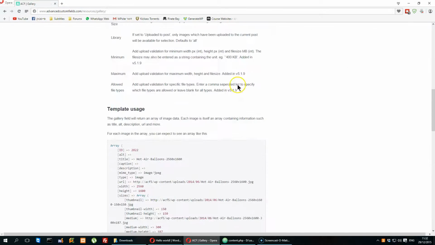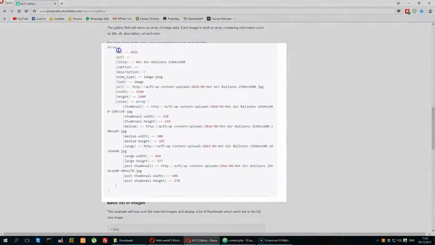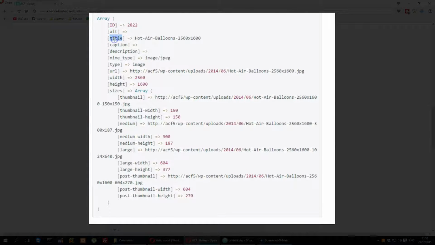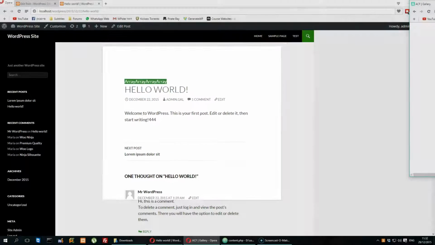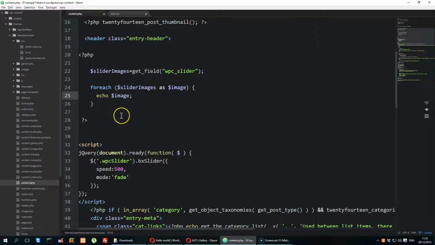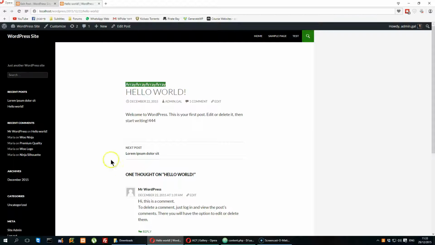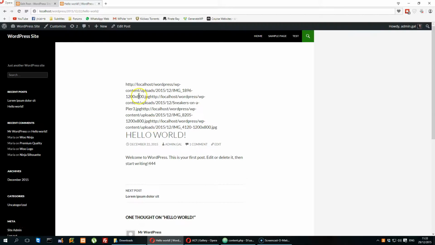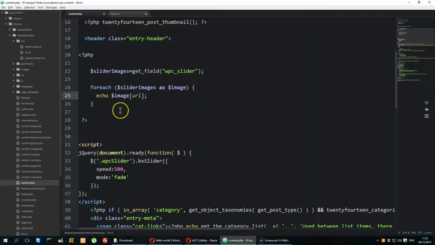If we take a look right here, let me show you the code in the documentation. An image has an ID, it has an alternative text, it has a title, it has the URL, it has a type, it has all of those things. So all of those things are saved in an array. So if we want to get the URL, what we need to do is to say image URL, and let me save this. Now let's do a refresh, and we're actually getting the URL of each of the images, which is what we need.